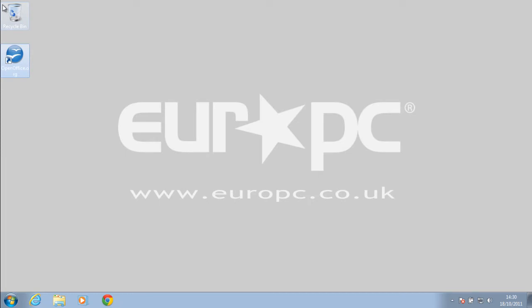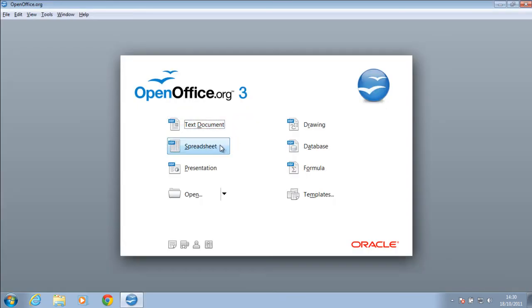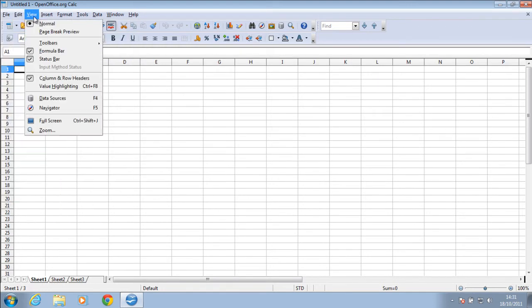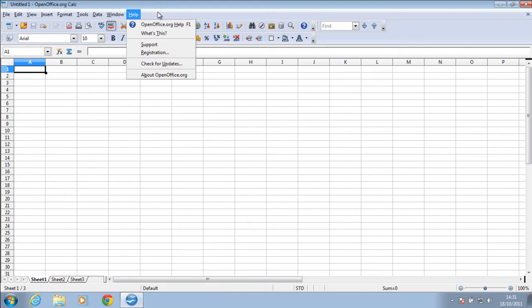So let's move on to the next section of OpenOffice, which is spreadsheets. And this is basically OpenOffice's alternative to Excel. You can see it's a very similar layout. You've got your different columns and rows and your cells here. You have your different sheets that you can work from. You have the same kind of options up here. And one main thing I would say about OpenOffice's spreadsheet program, which is called Calc.